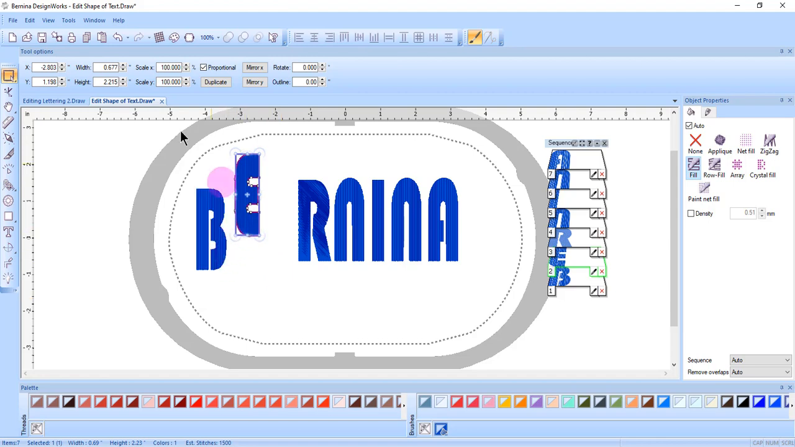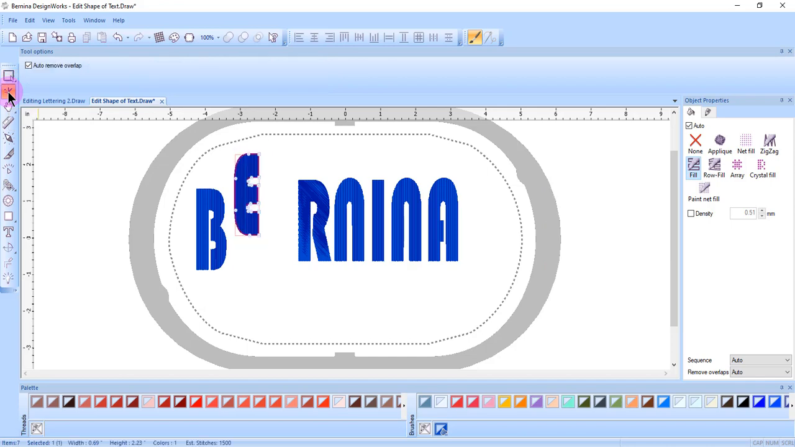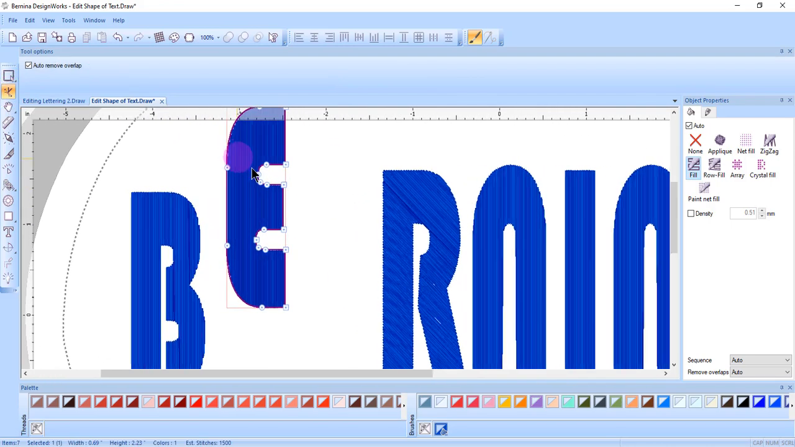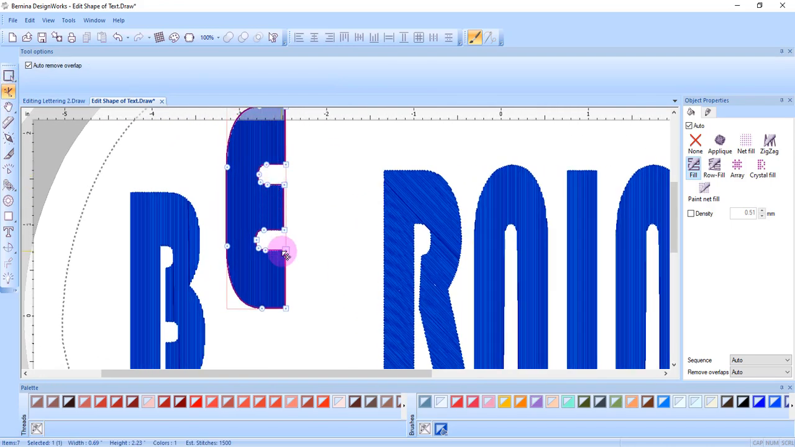If you select one of the letters and click on Edit Shape Nodes, the letter has the individual nodes around the object, and they can be edited just like any other node can be edited.